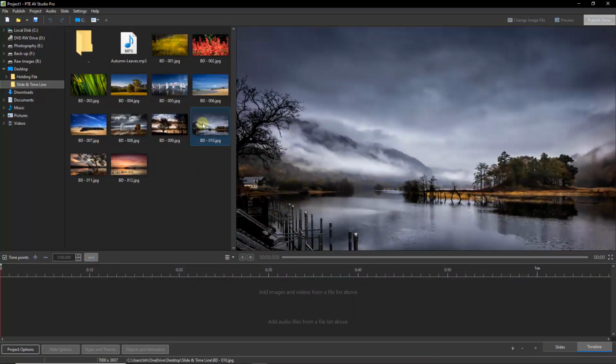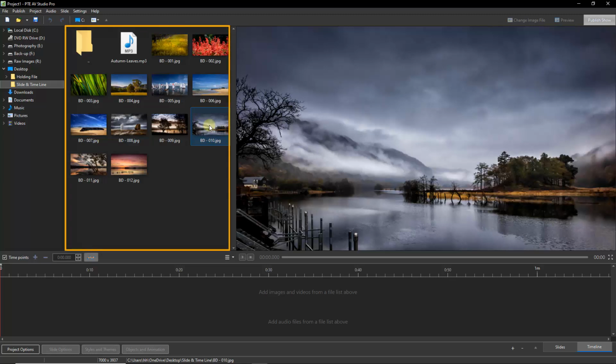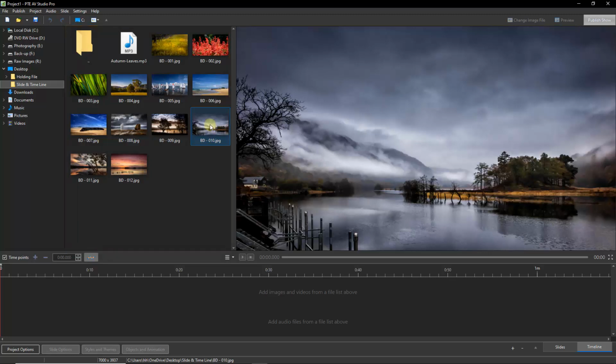Now as you can see by the spinning round of the screen, I've started a new project. I've gone to the top left of the screen and I've chosen File, New to clear the timeline so we can take a look at this in isolation from the slide list. Now as we look into the holding area, the area we call the file list, you can see the 12 images I've had all along, but there's also a piece of music in there which is called Autumn Leaves.